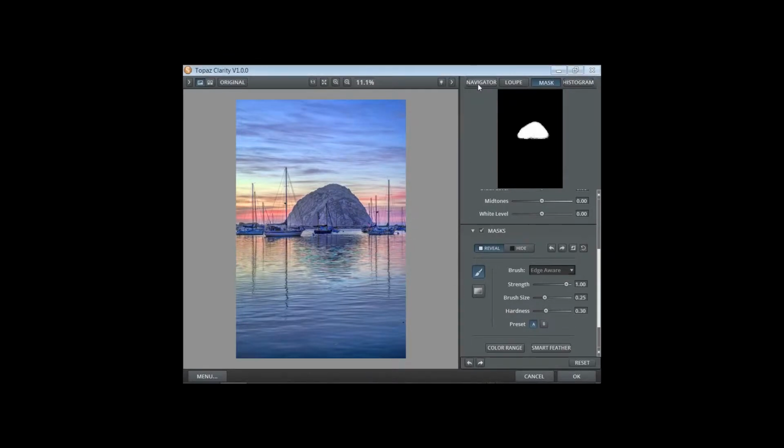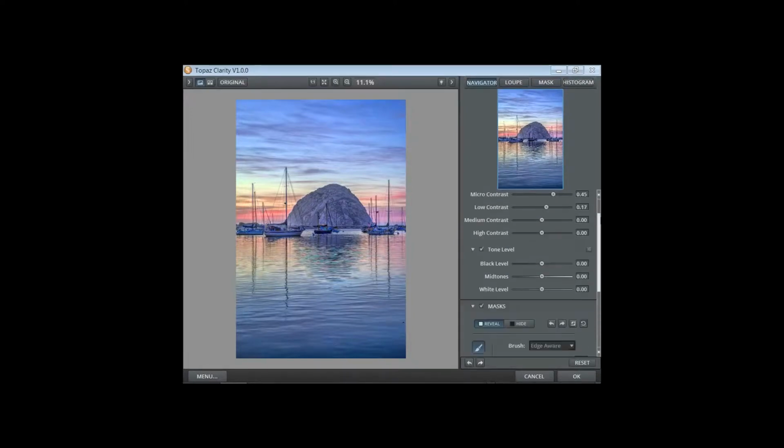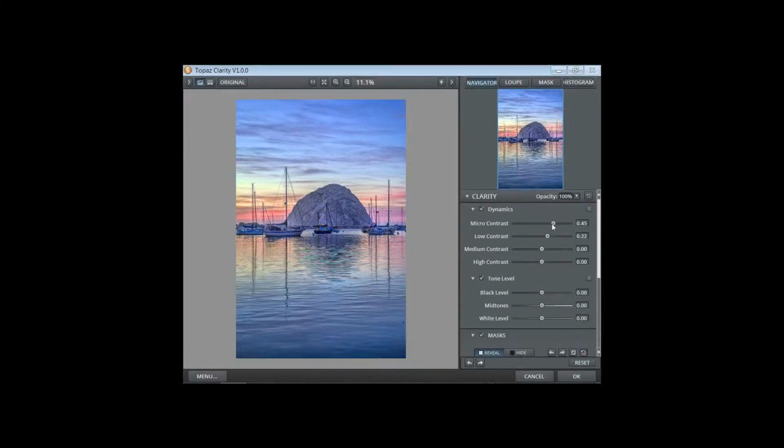So now that I have that mask built, you may want to go back in and say, well, do I need a little bit more of that micro or low contrast to get me where I need to be? So there, the rock now, I think, matches what's going on in the rest of the image.